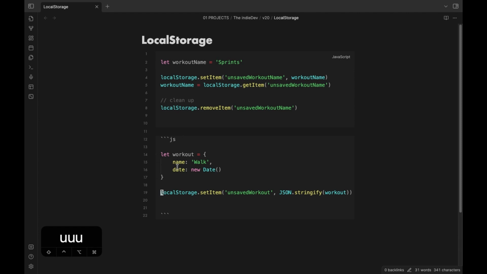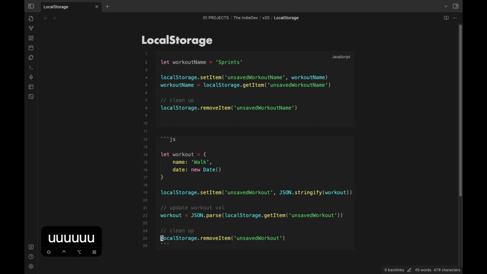Instead of using the value of this object directly, we need to turn it into a string first, so we use JSON.stringify. And then when we want to grab the value of our workout from local storage, we can use JSON.parse, and then the same getItem method. And cleanup is the same as before, localStorage.removeItem unsavedWorkout.